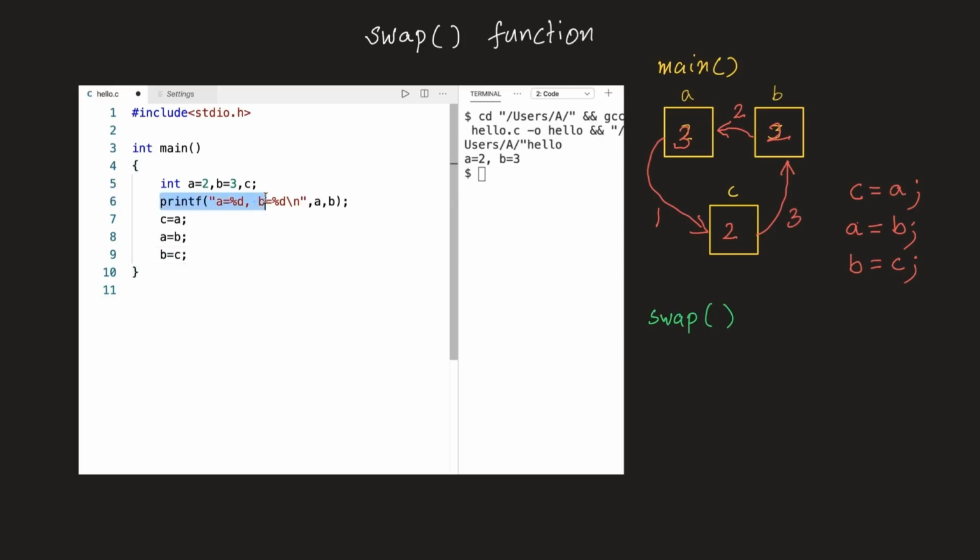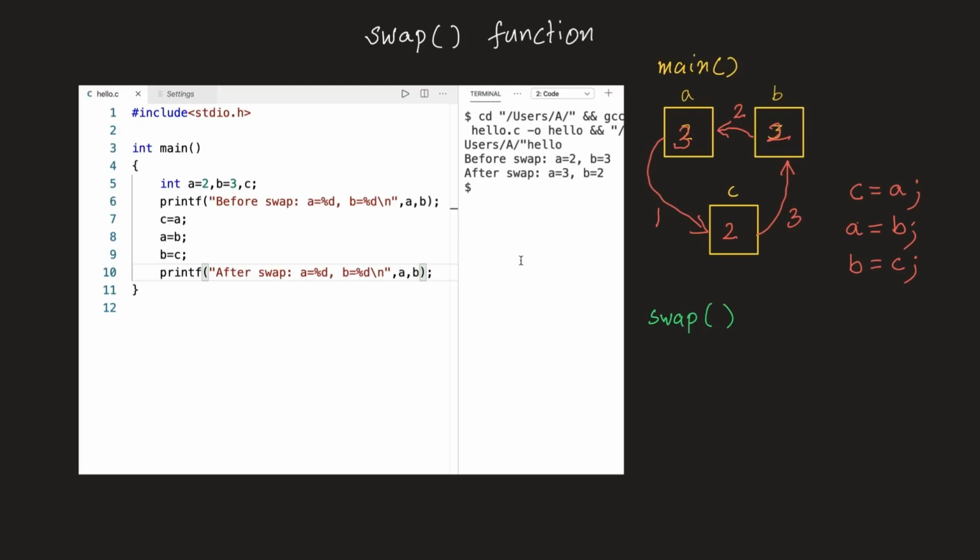and let us print the values after swapping. So let us copy the printf statement, and let us also write before swap and after swap ahead of these printing, and let us run this. So we see that before swap what is printed is A is equal to 2 and B is equal to 3, and we swap the values of the variables, and then it prints after swap A value is 3 and B value is 2 as expected.